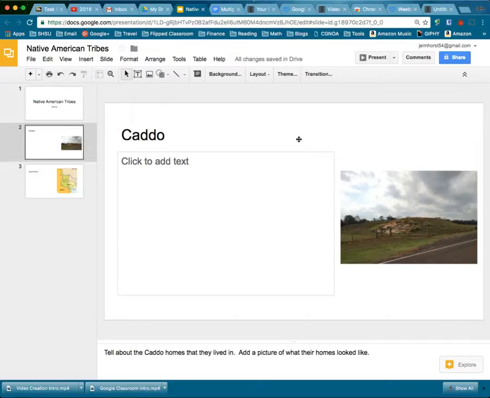So if you have more questions about how to create a Google slide, what types of things you should put into it, anything like that, just make sure to ask, and we can kind of go over some more ideas and what you could be doing with your assignments to have your students creating those in class.